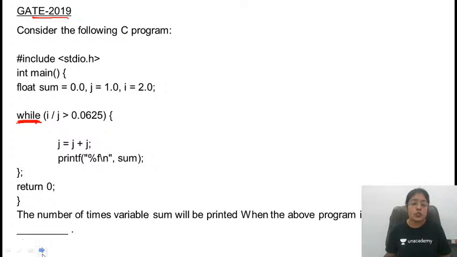Today we'll end the session here. In tomorrow's session we will be talking about another important iterative control statement, that is the for loop. All right, so this is all about this session.